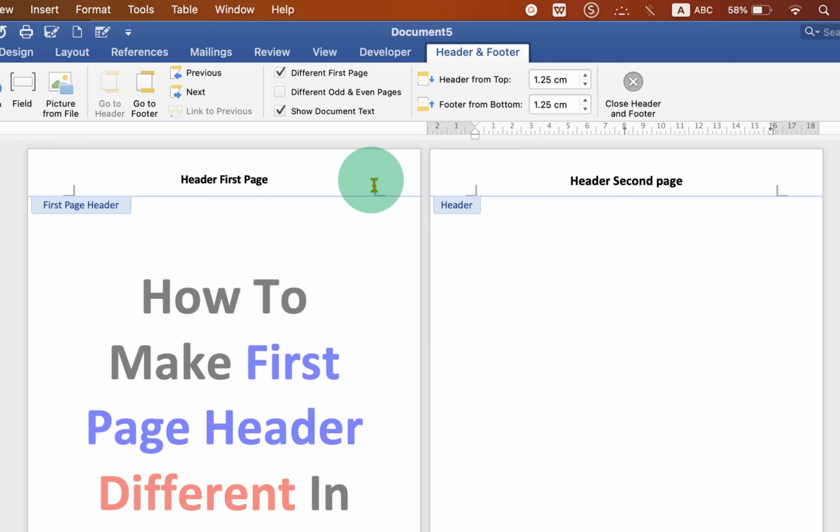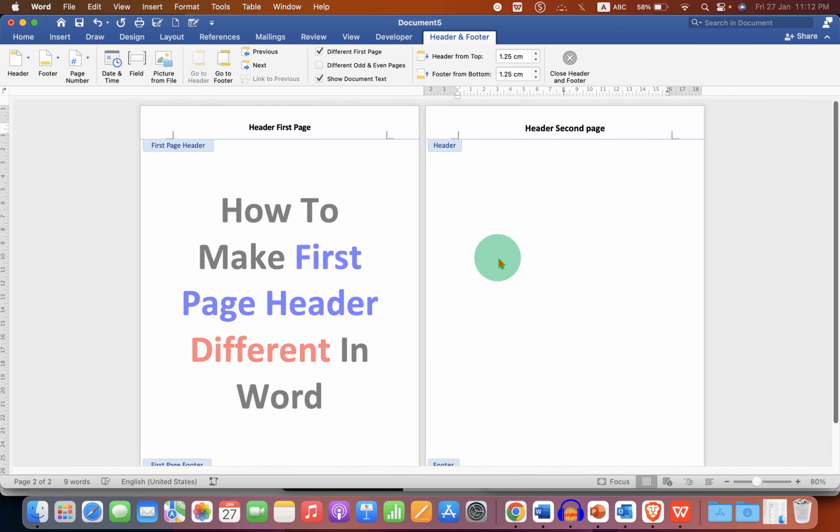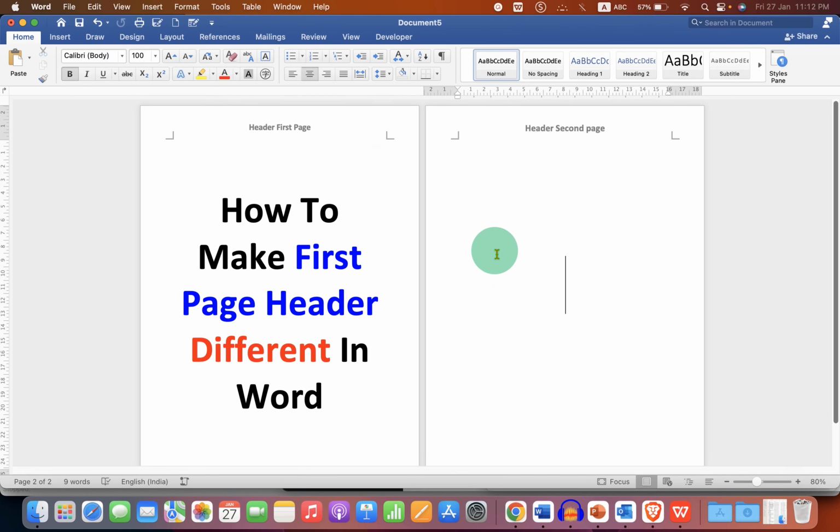And after editing the header, just double click inside the Word document, and that's how you can make first page header different in Microsoft Word.